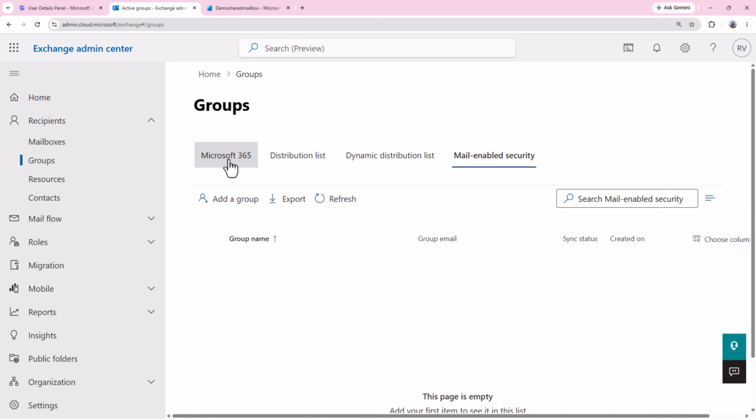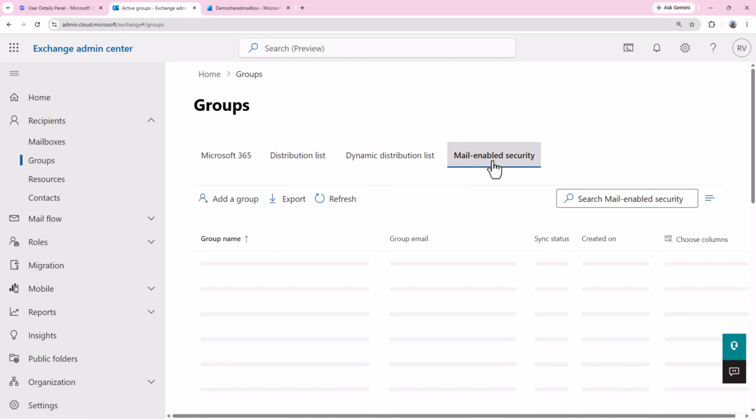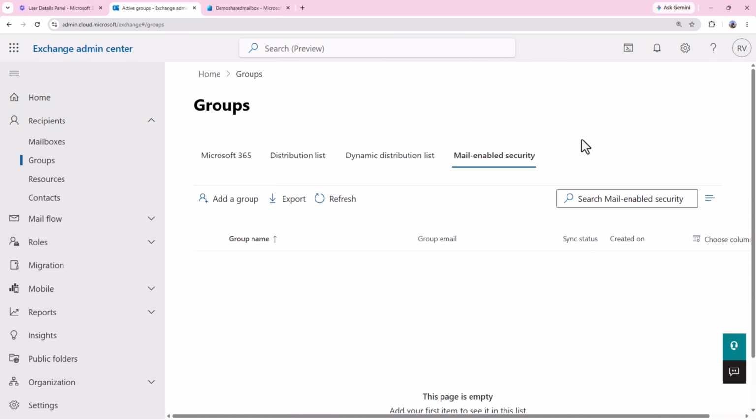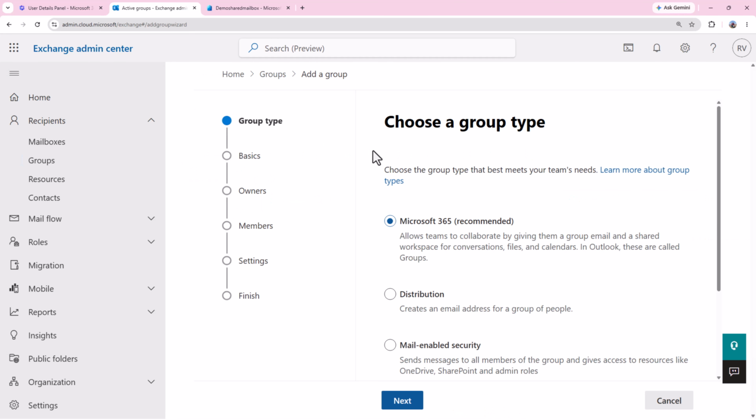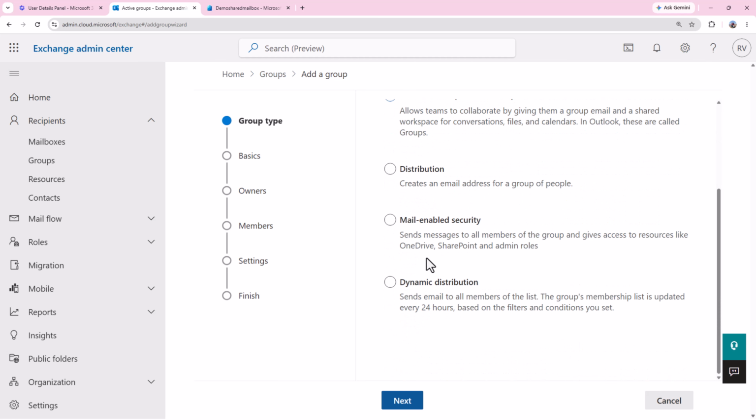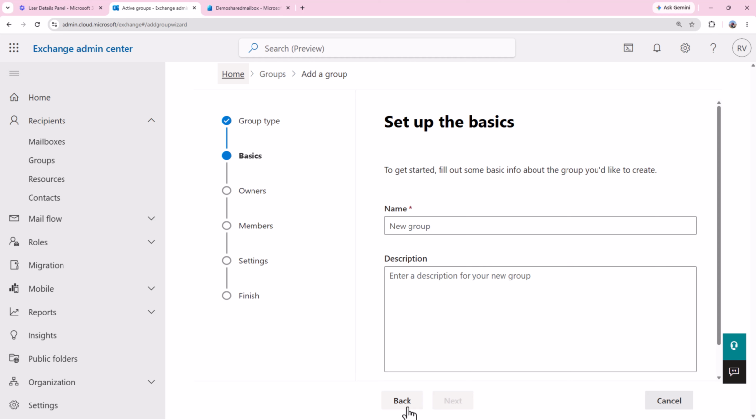A Microsoft 365 group contains a whole set of accesses like SharePoint, Teams, everything, right? But when you click mail enabled security group, it will only be a security group. So we will create a group first. You select mail enabled security group, click on next.